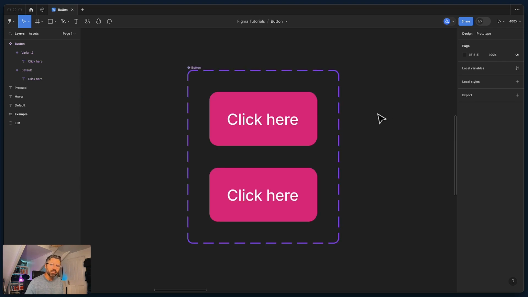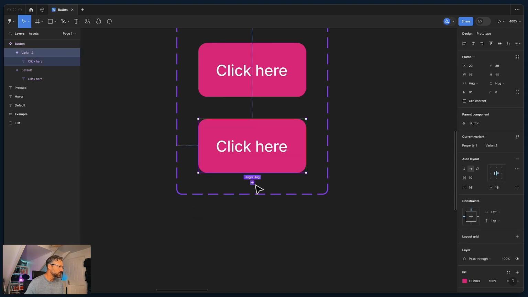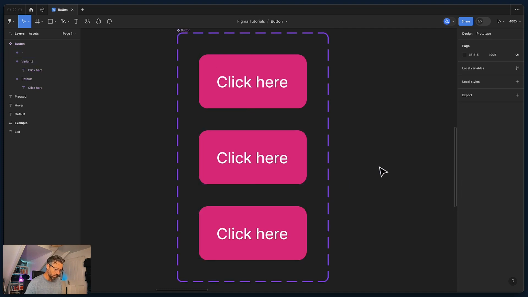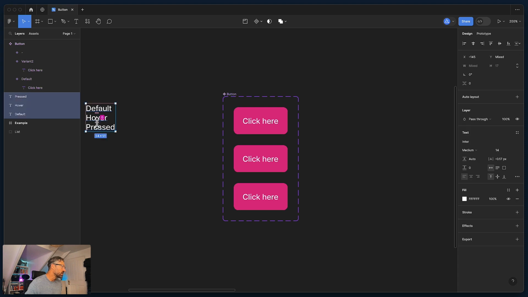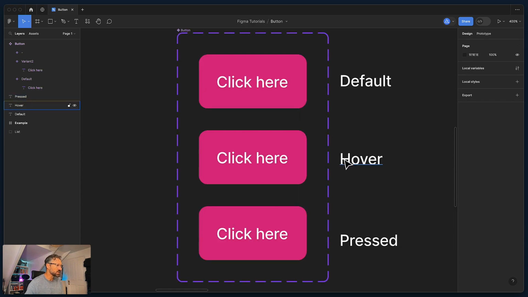Now, I want 3 states in my button. So I'm going to click on this object here. I'm going to click on the plus button here. And now we actually have 3 states. So remember, we want a default and a hover and a press state. And I'm just putting this text here just for demonstration purposes.